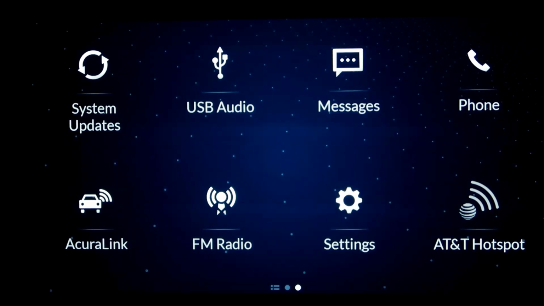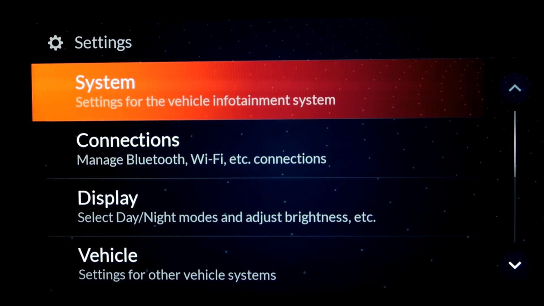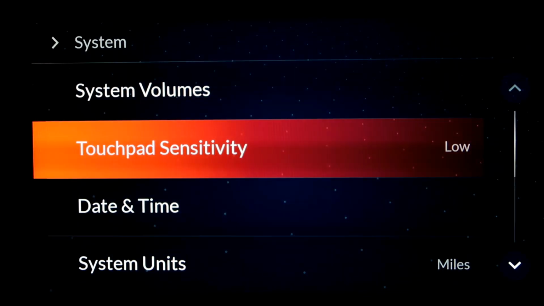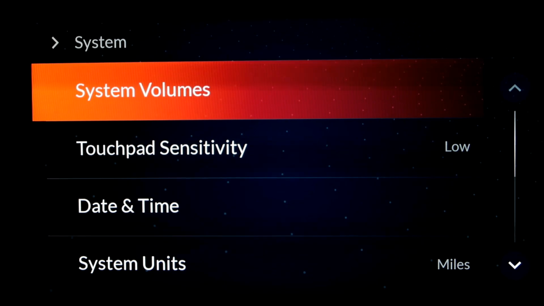Hi, today I'm going to be going over the settings that you can change for the car and what they mean, and showing you some of them. So I'm going to go into settings, and the first thing is system settings. The first option here is system volumes.